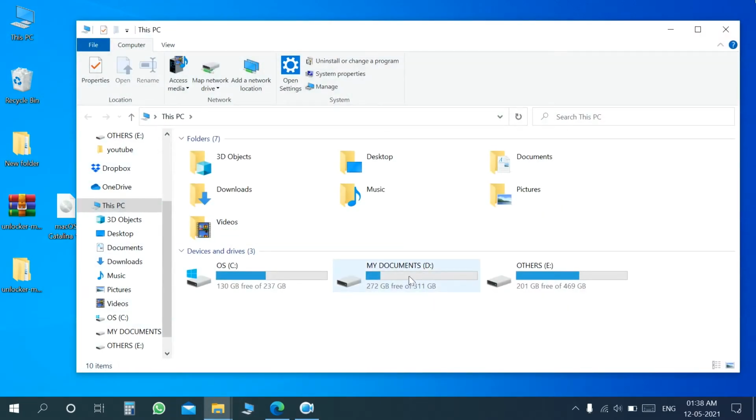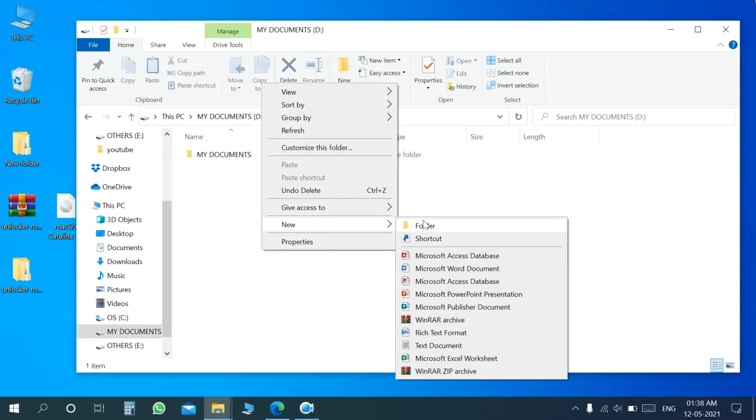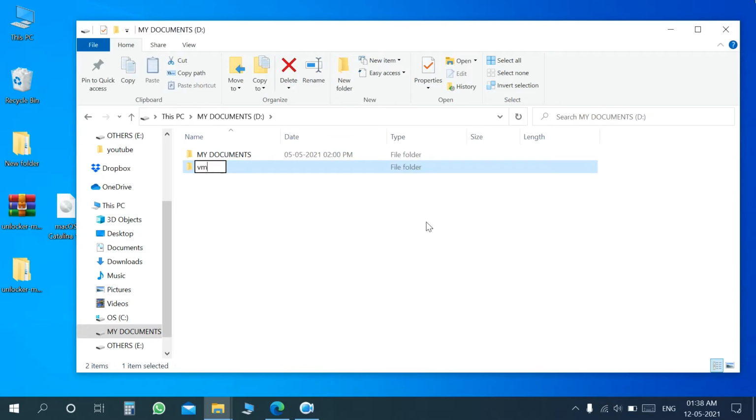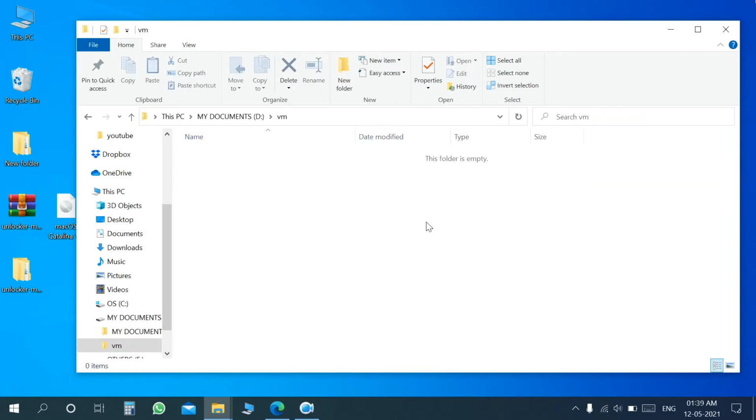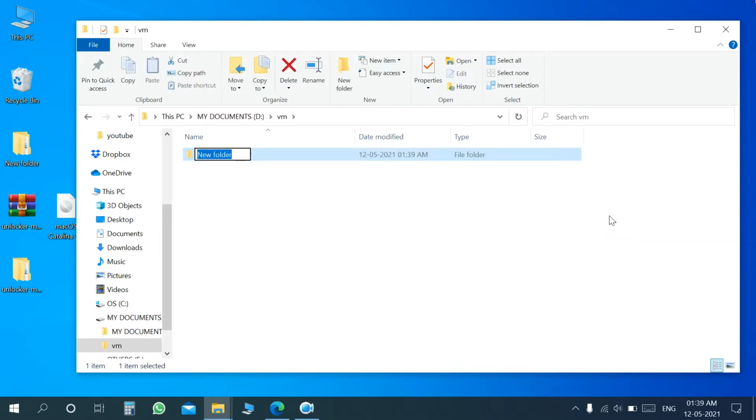After that is finished, now we have to select in which disk we will install our virtual machine. So here I am going to select my drive D and I am going to create a new folder named VM. You can name it whatever you want, and then in this folder I will create another folder and call it Mac. After that I will copy this ISO file into the folder.